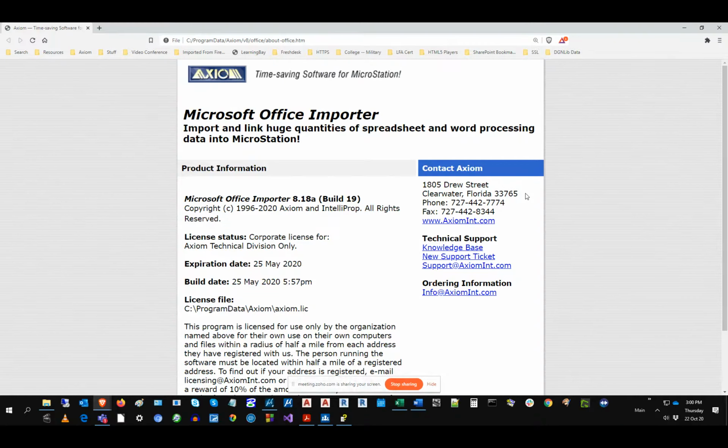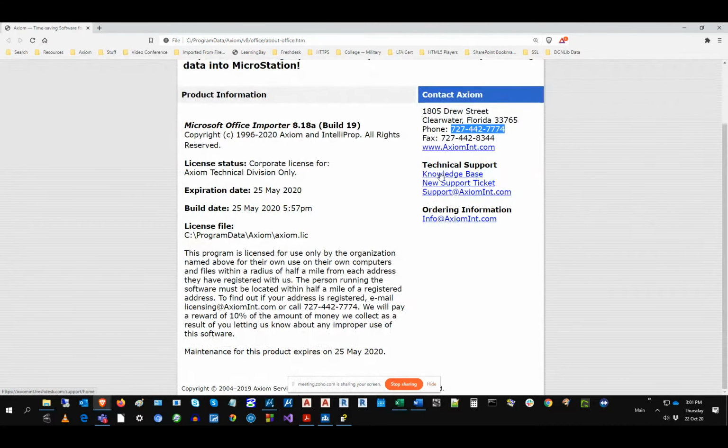If you are an owner of a license of Microsoft Office Importer and you have active maintenance or support, then you can call here at this number and ask for support. You'll get right where you need to go. They'd be happy to help you. All of our technical division personnel are on support duty. So when you call, it would be extremely rare if you happen to not get a live person that would help you. Almost as mythical as unicorns, I would say. And then also underneath there, you'll see there's a knowledge base, where you can get data on the program. You can also create a new support ticket here. And the email address that I was referring to earlier is support@axiom.com.